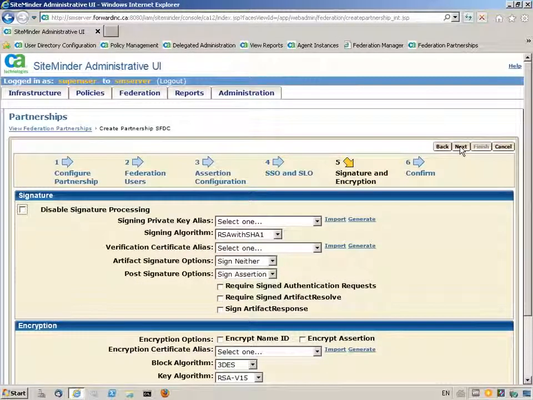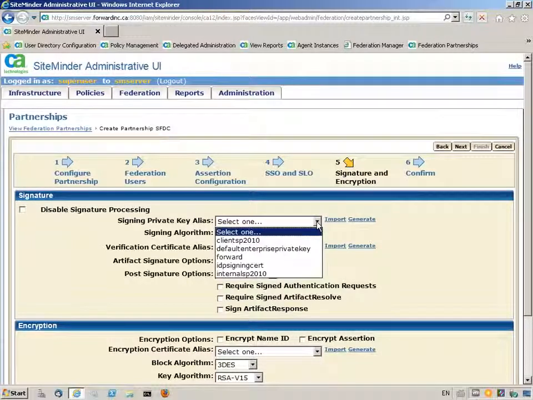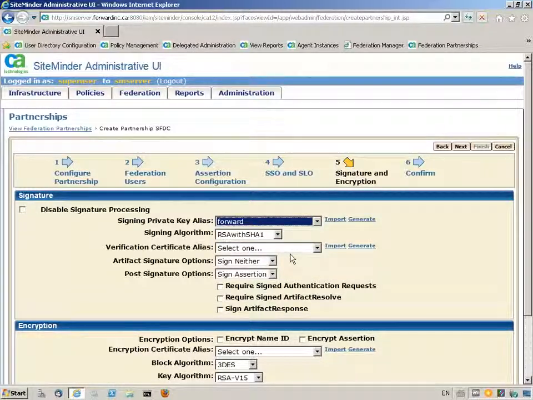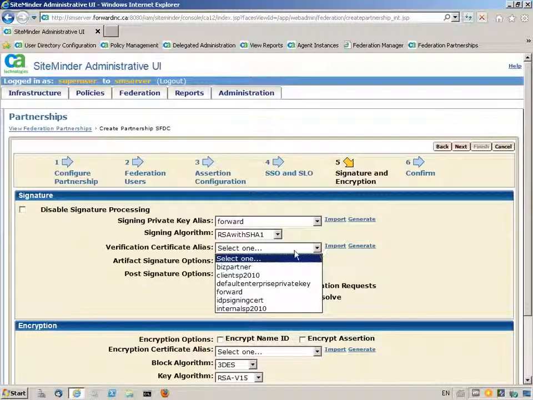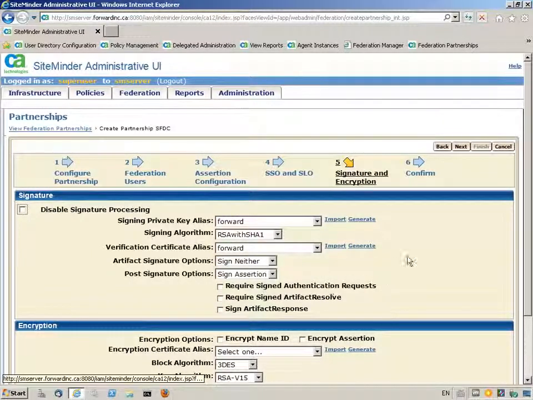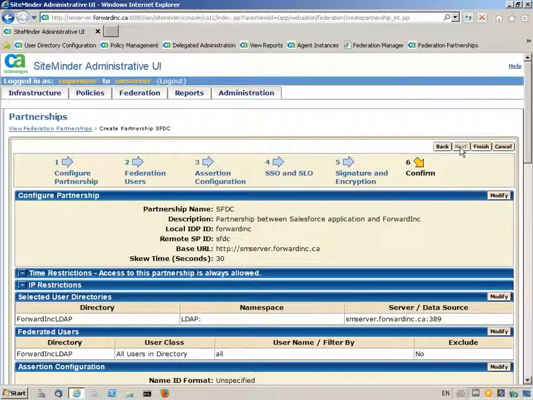Step 5, Signature and Encryption, allows the administrator to define what components of the Federation partnership will be signed and/or encrypted. The administrator selects the Signing Private Key alias and Verification Certificate alias and moves to the next step. Step 6, Confirm, is to review and confirm that all the necessary Federation partnership settings are now in place. The administrator clicks Finish to get back to the home screen.